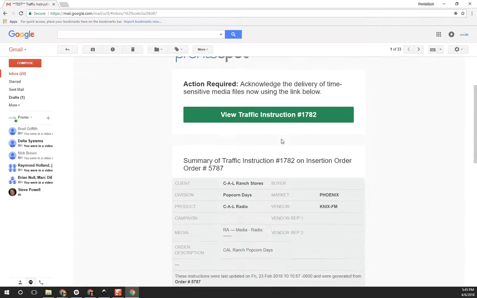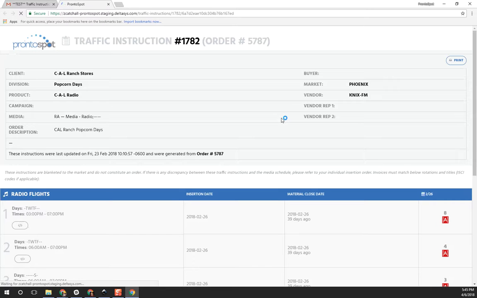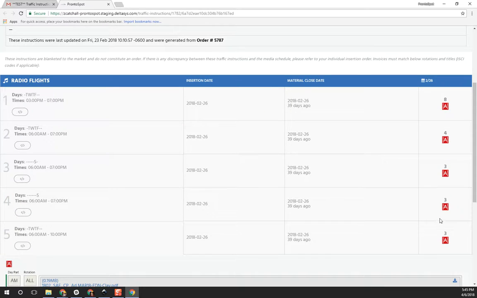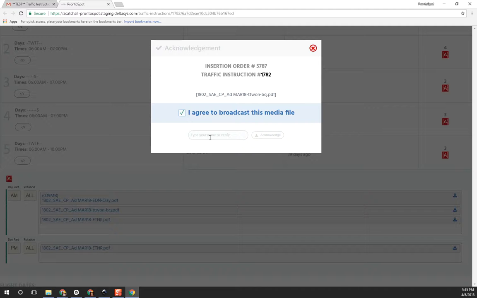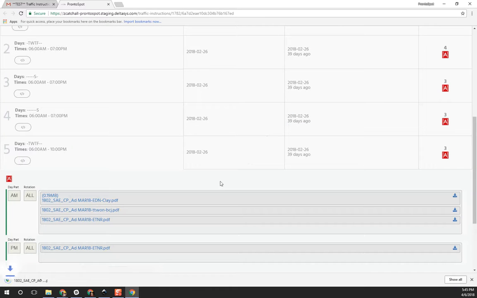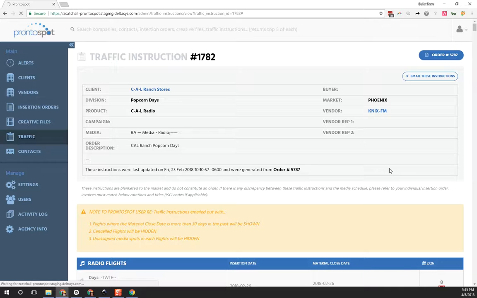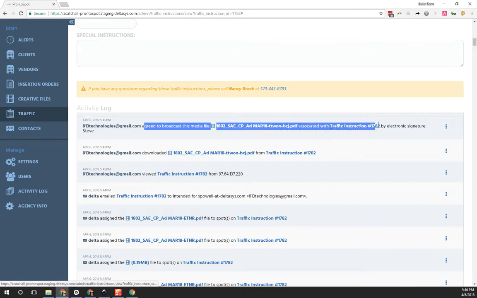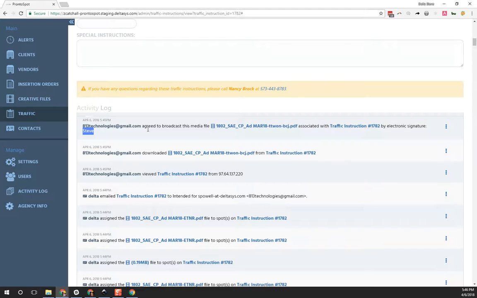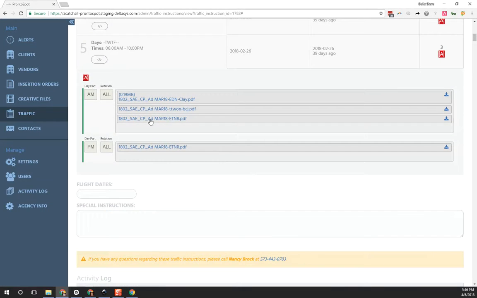And here's that. I'm going to view this traffic instruction. And here's all those media assignments that I saw there. And here's my AM, PM all, exactly. And I can click on these and still agree to broadcast these files, put my name in, download the files as normal. So that information will still be recorded back in ProntoSpot directly. So if I reload that, you'll see at the bottom of the screen, go down to the bottom here, and you see that I agreed to broadcast this media file associated with this, and there's what I signed. So full records are still there, and download capabilities. So all the flexibility is in there now.